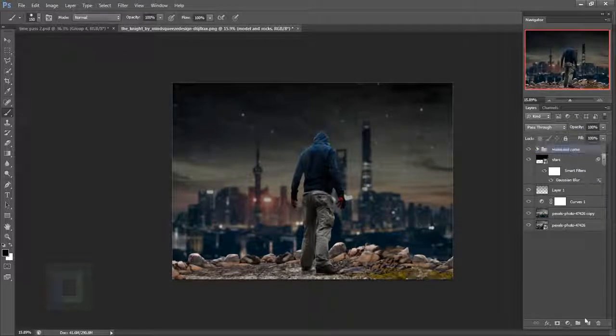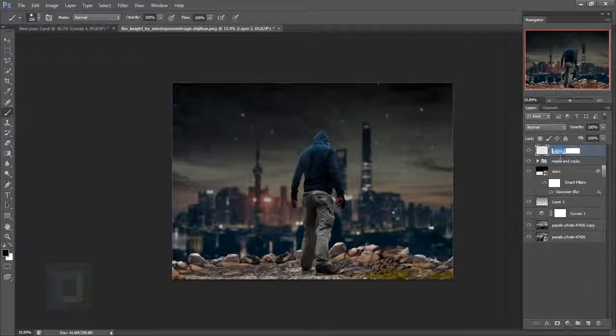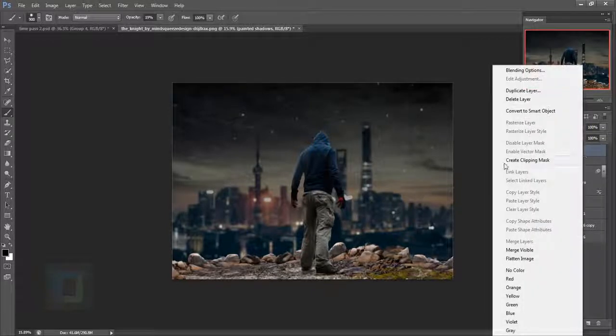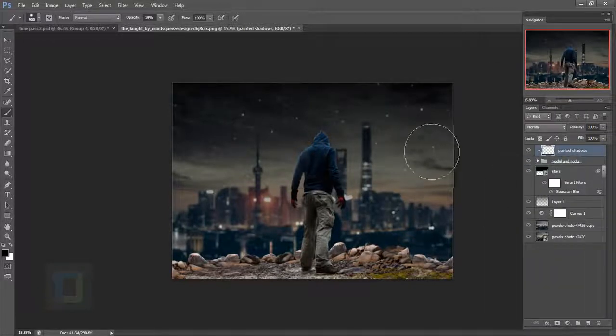So for that, first of all create a new blank layer, and let's name it painted shadows, and select a brush tool. Color should be black, and turn the opacity to somewhere around 20%. Pretty good. Make your brush bigger, use your bracket keys, so don't waste time. And before you start painting, right click here and select create clipping mask. So now if I paint anything, it will only stay on the model.